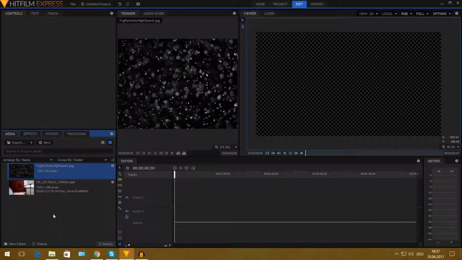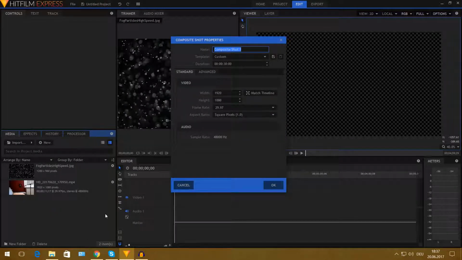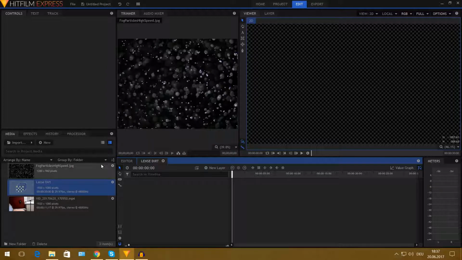So first thing we do is we create a new composite shot. We do this by right clicking on our media panel, go to new and then to composite shot. Then we call this our lens blur. Not lens blur, it's lens dirt, I'm sorry. Just confusing all the effects.